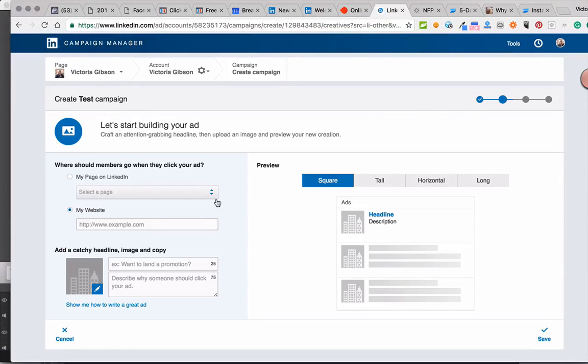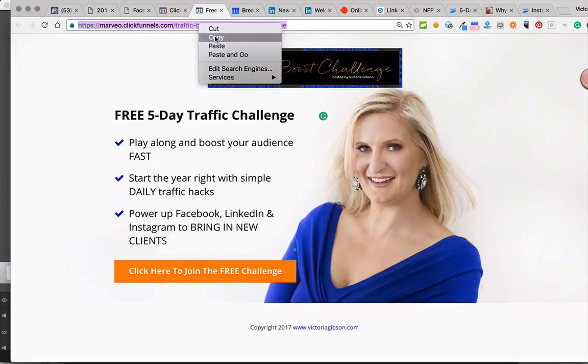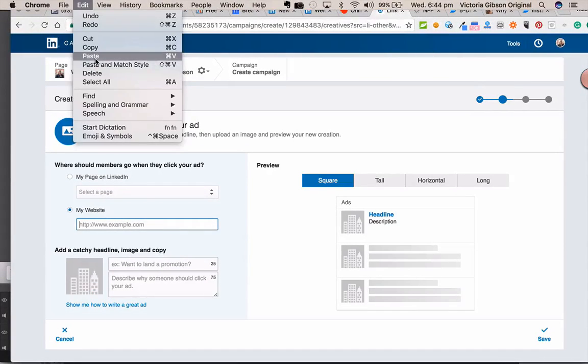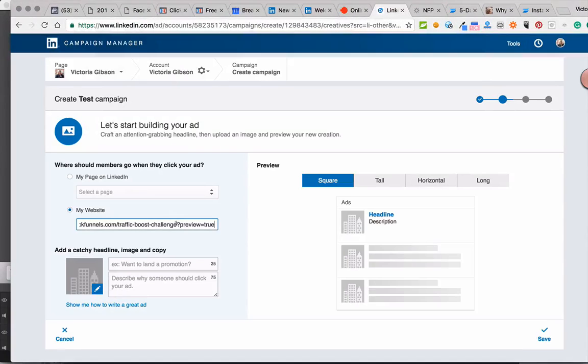So I might want to, with these, I'd probably suggest going to a landing page, much like with Facebook ads. So say I want to go to this traffic boost landing page. I'll put that in here. And I don't get much text to put in my ad in LinkedIn. So I might just put free traffic challenge.